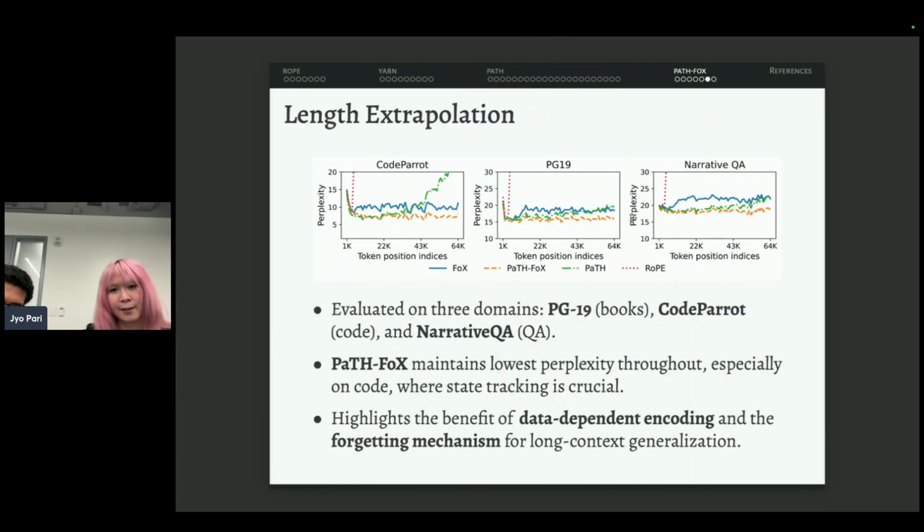And for length extrapolation, I found this dashed line is RoPE. We all know that the training sequence length is 4K. When we go beyond 4K, RoPE has much higher perplexity. This is very much as expected. And for Fox, it's very interesting, because it usually can extrapolate to some extent, and then the perplexity rises up at an intermediate point, and then starts going up.